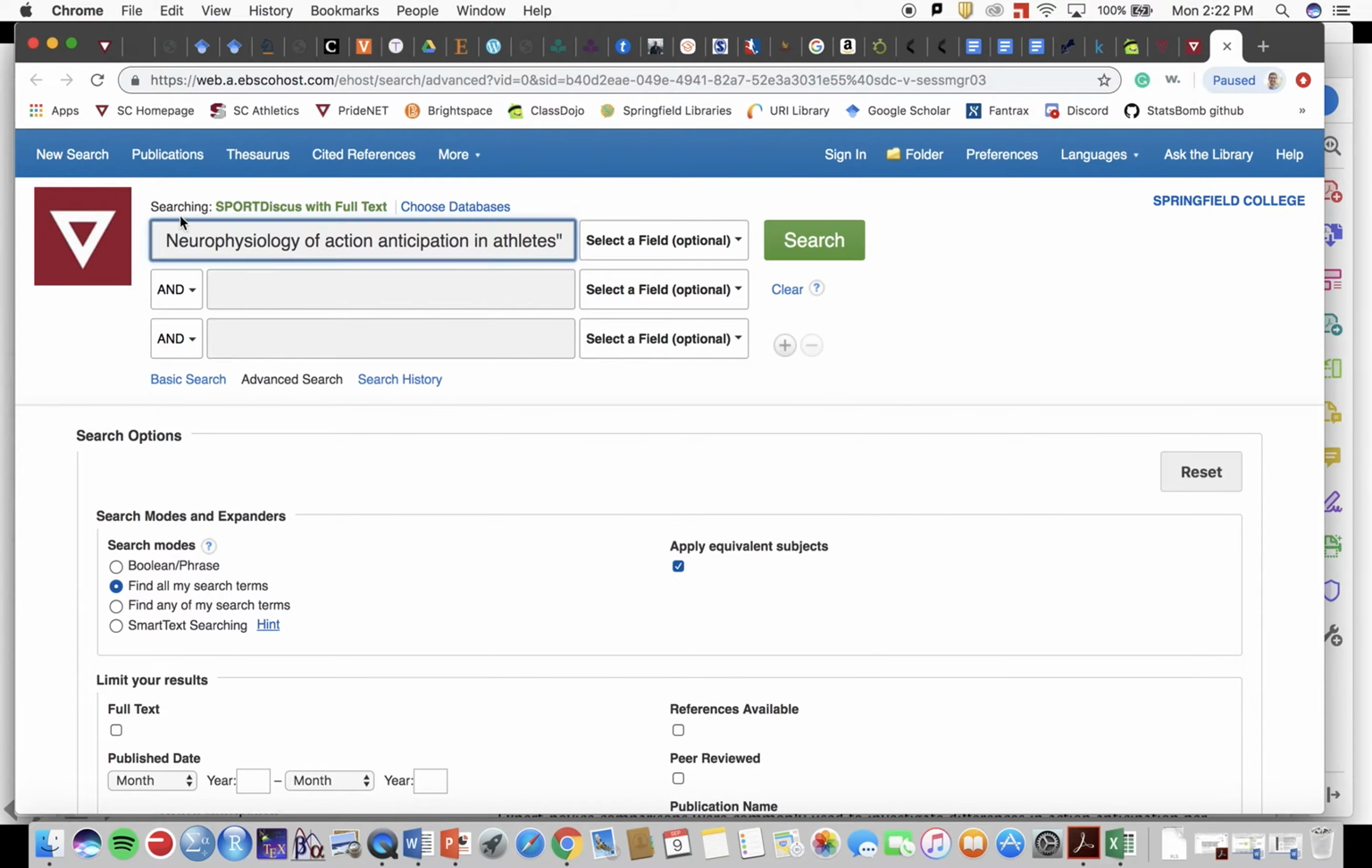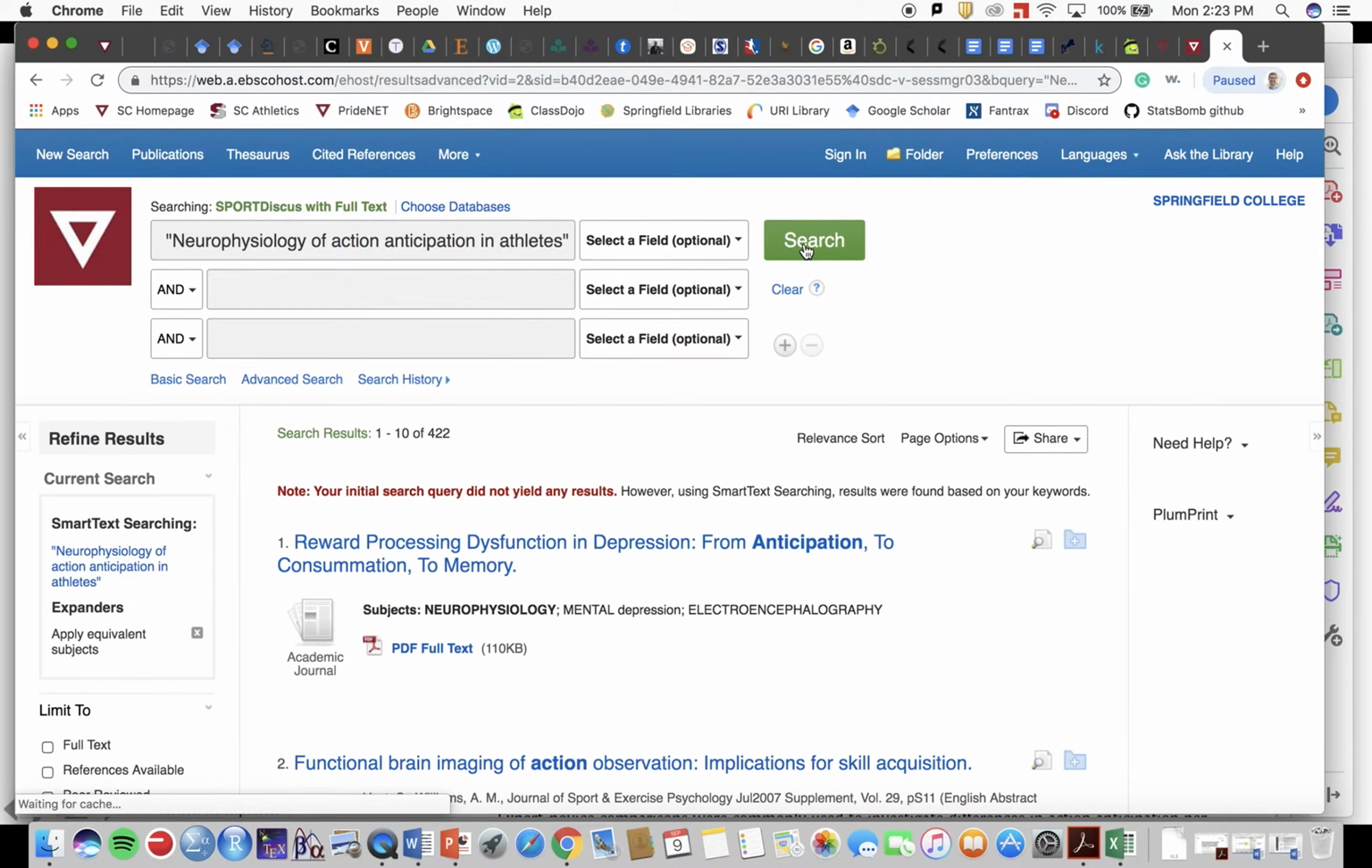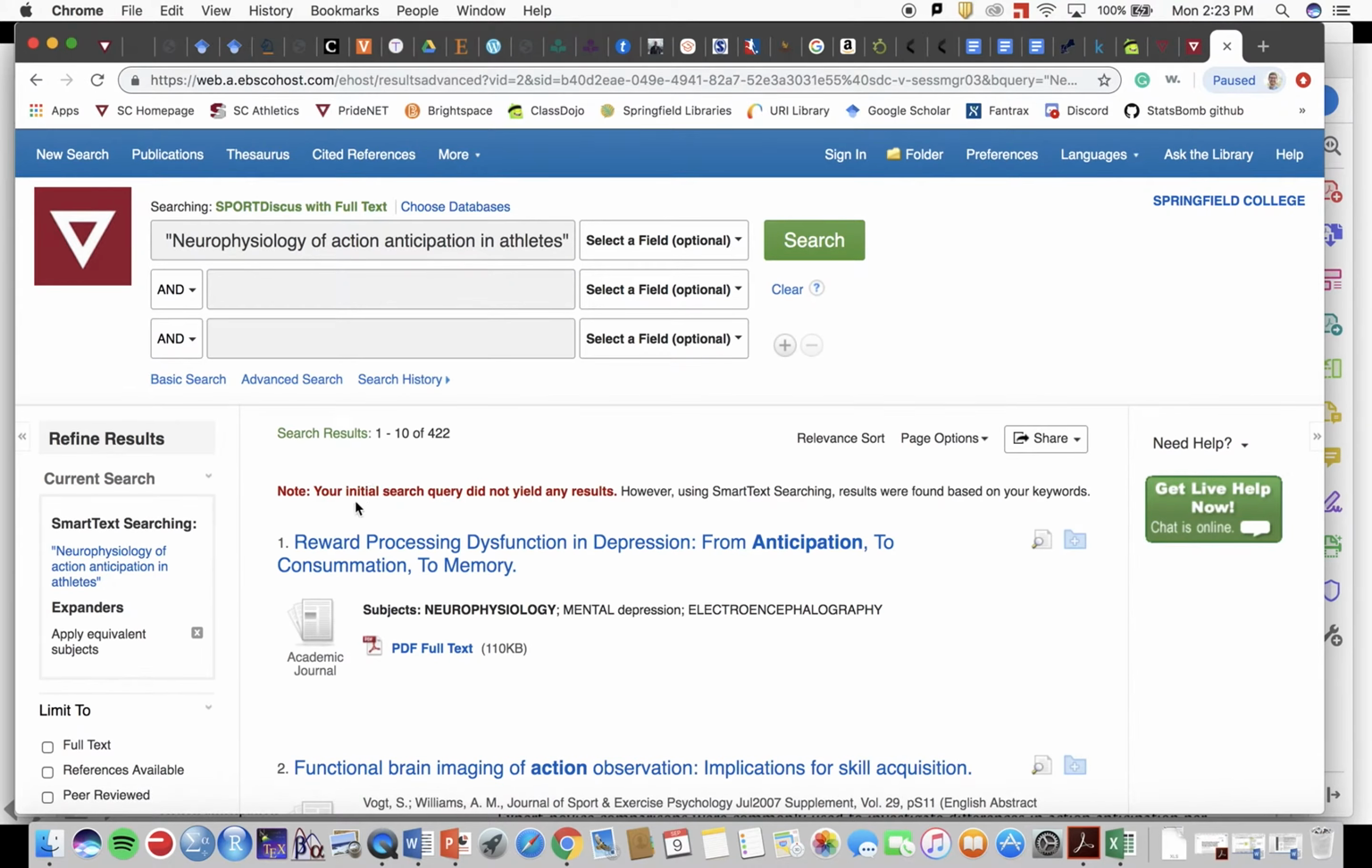I'm going to put quotes around it so that the search engine knows to find only an exact match of that entire phrase. And I'll go ahead and search. And what you notice is it says your initial search query did not yield any results. So I actually wasn't able to find that article in the Sport Discus database.